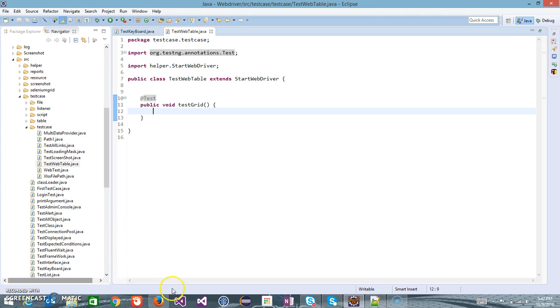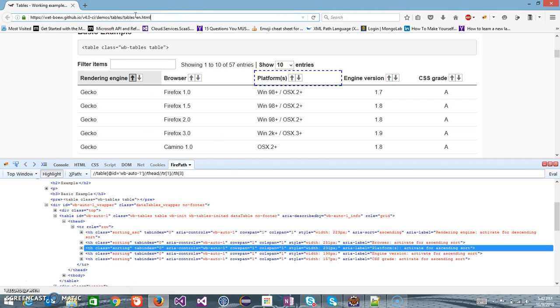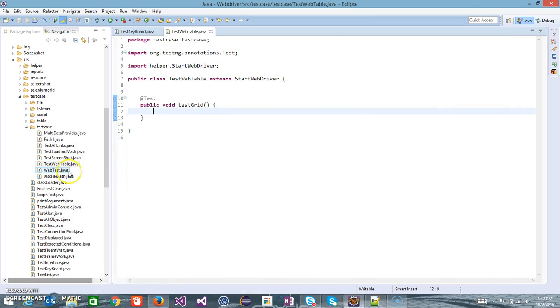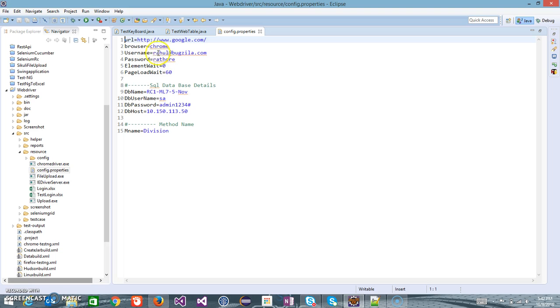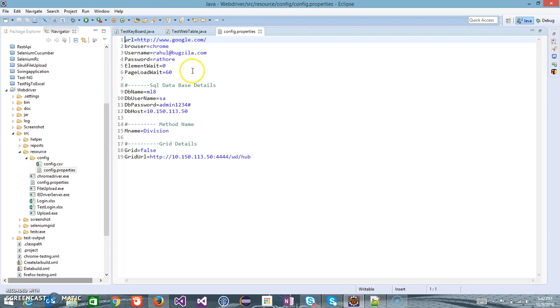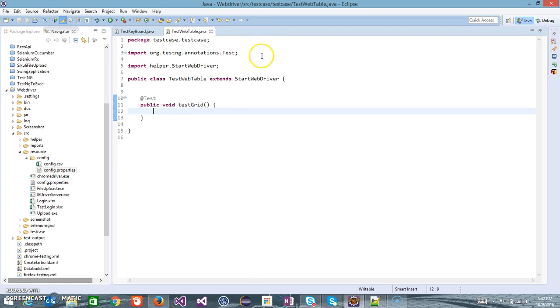Now in order to handle this web table, first I need to open this web page. So I will update my configuration property file, resource config.properties, and also the other file here, to open this web page. For this I'm going to use the Chrome browser. Let me put a sysout and see whether it is opening or not.